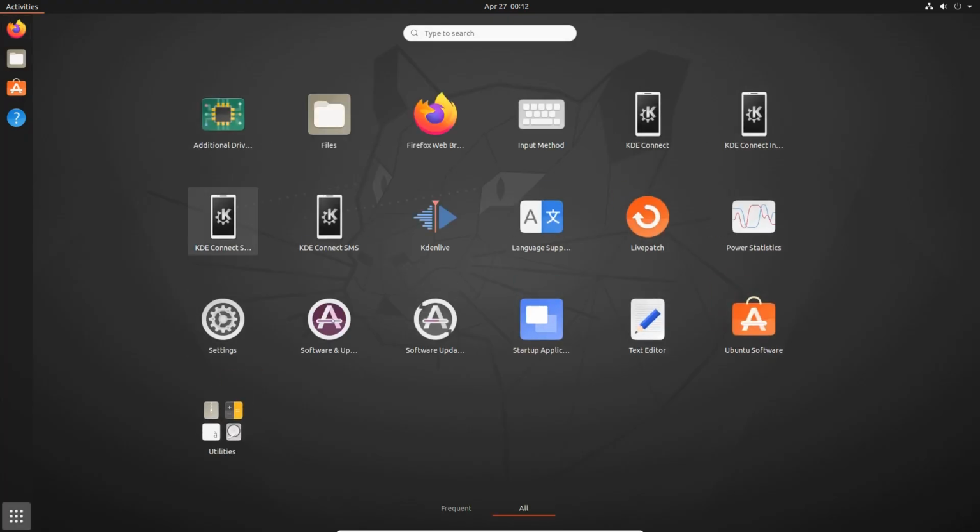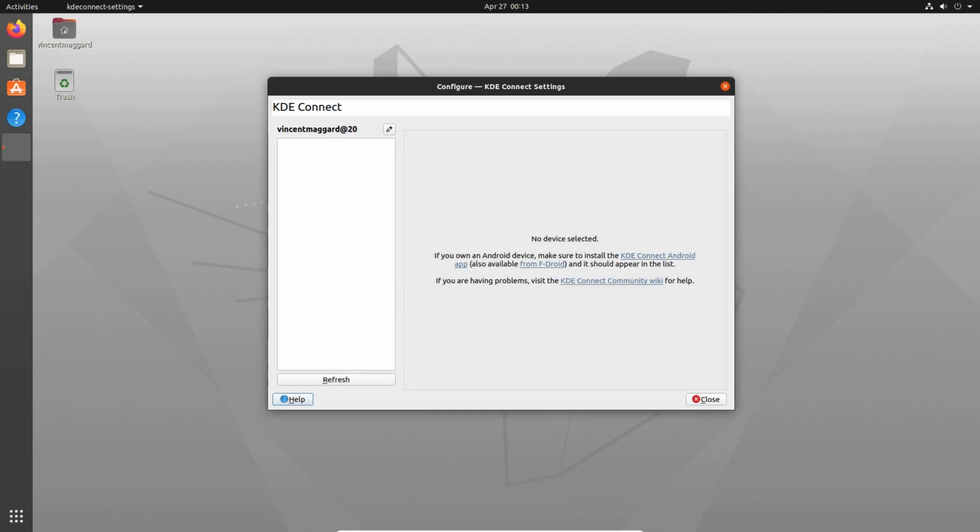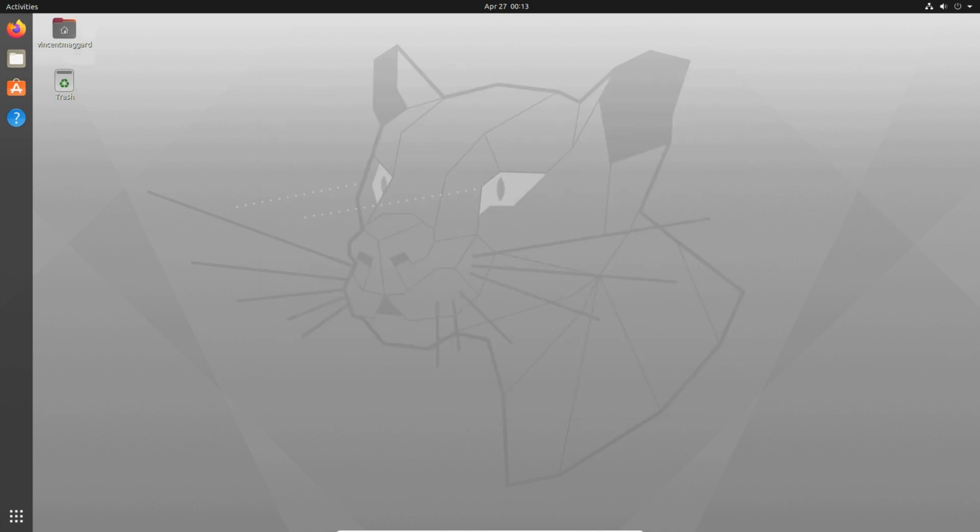Got KDE Connect. I don't have a phone to plug in here right now handy, but here's KDE Connect. This is a thing you can use to connect to your Android phone. And so that's pretty cool. So you might want to check out that.